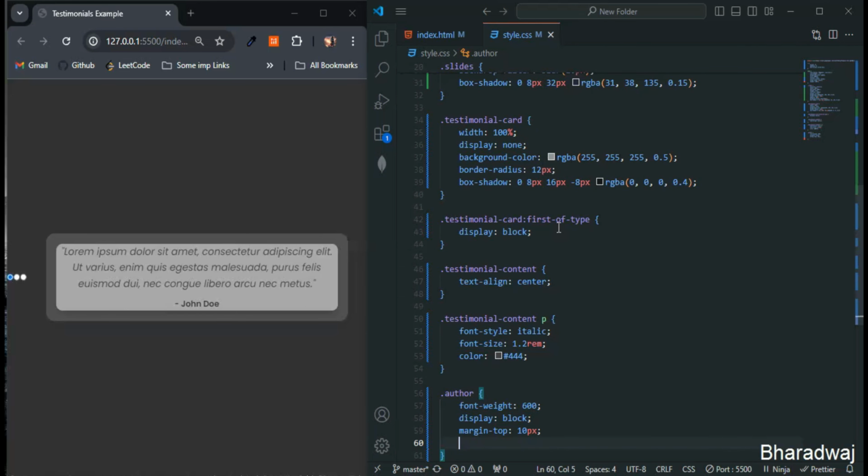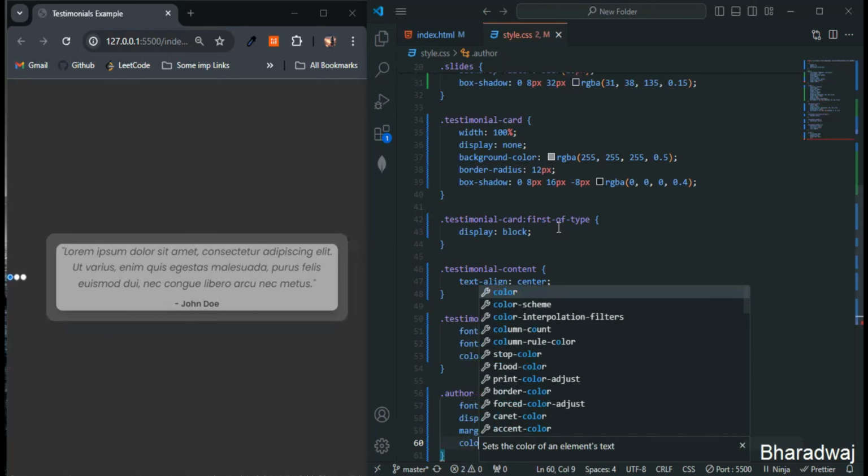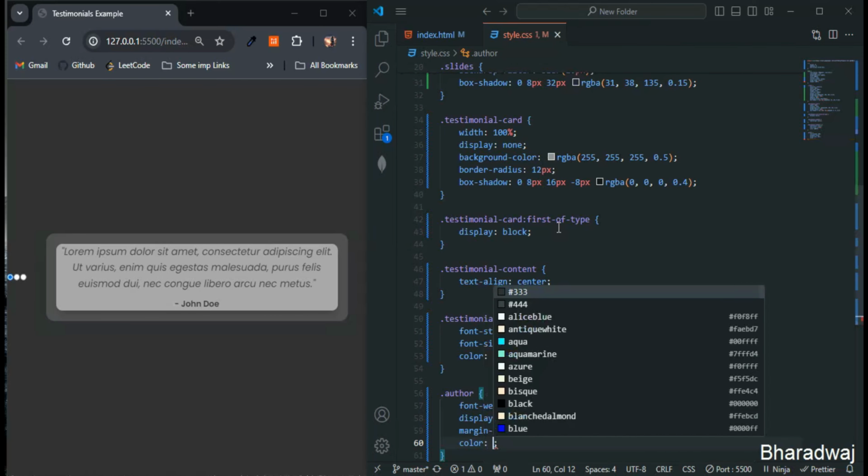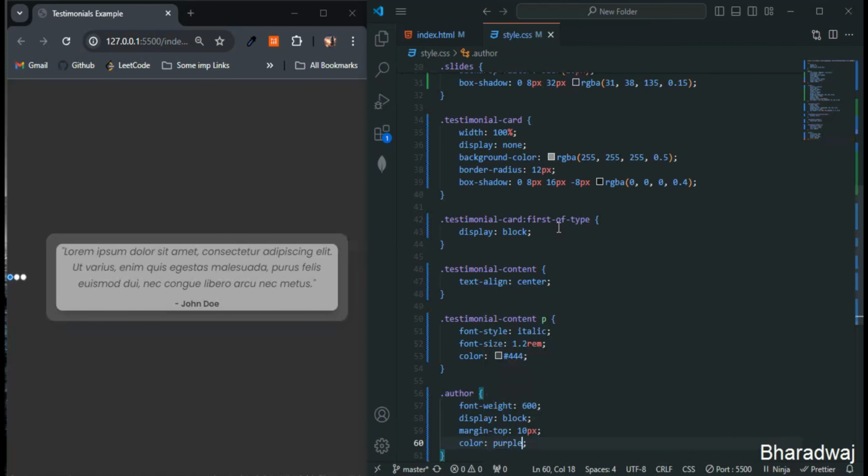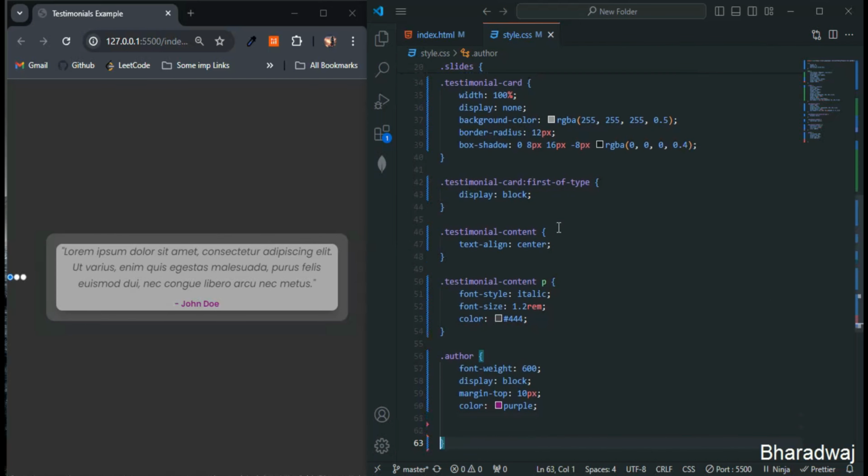So yeah, you can see the author name. Now it looks good. And color, instead of black, let me set this one to the purple. This is fine. This is it for the author class.